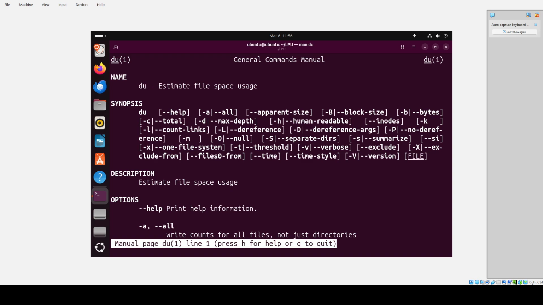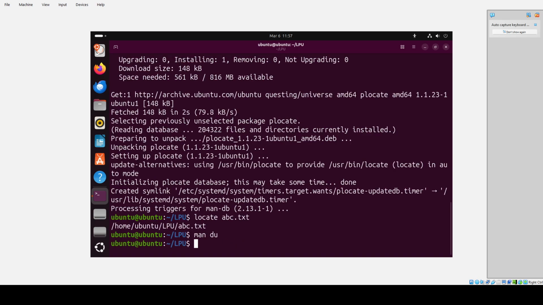What is it actually used for? It shows you how much disk space is consumed. Your operating system, in your directory you have a lot of files, how much space is consumed can be known to us using the du command.